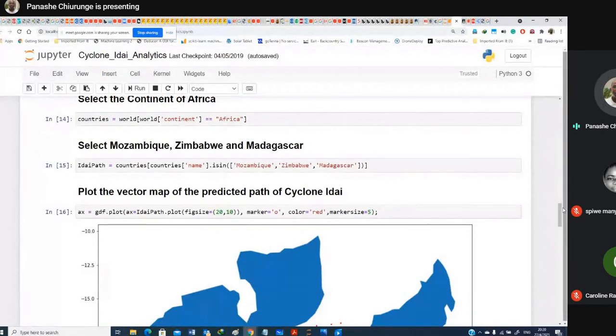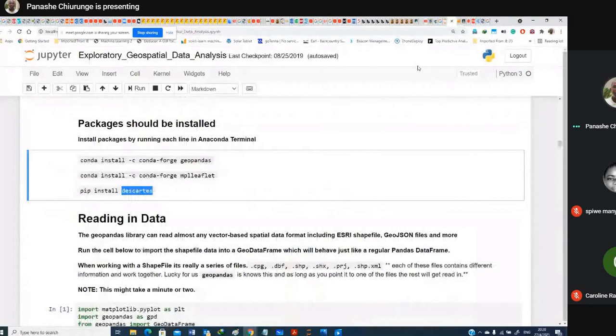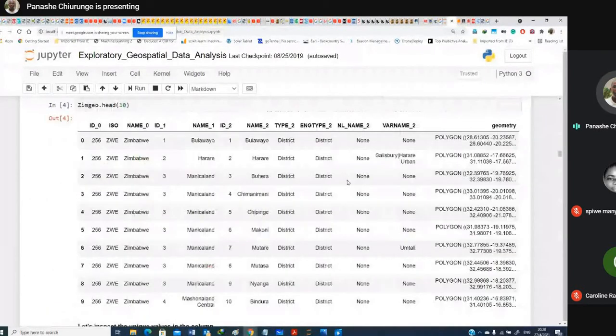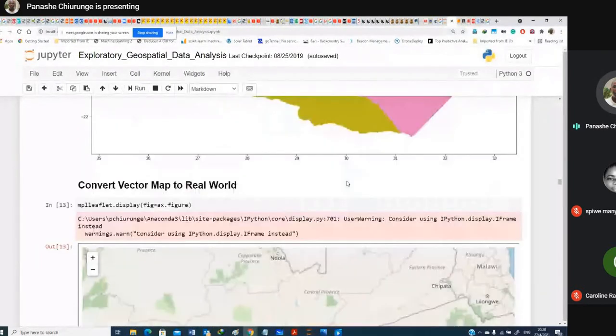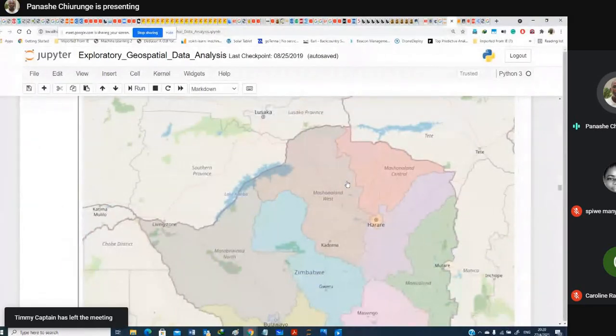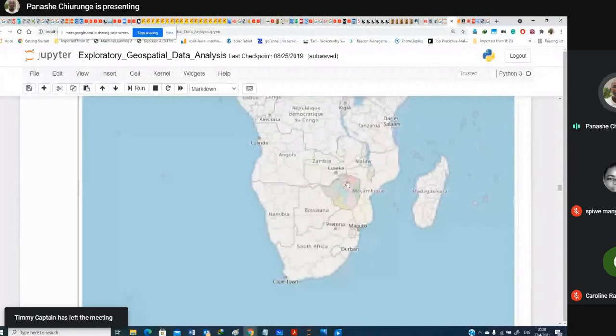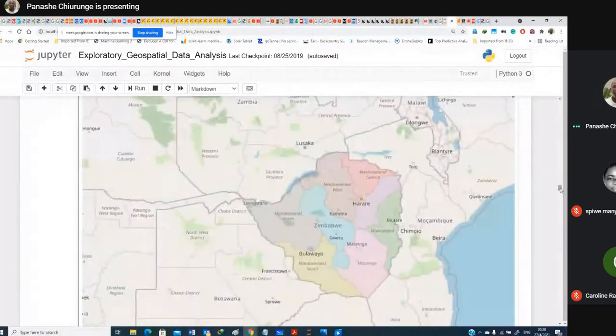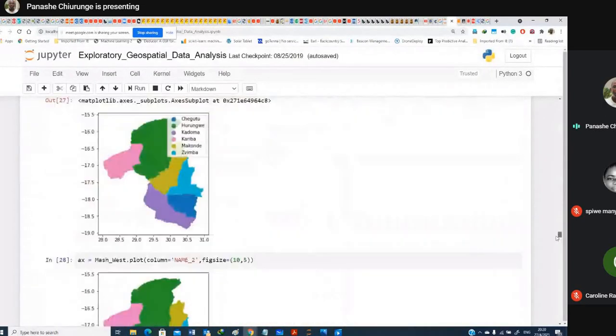So anyway, guys, can you please do what we've agreed: run this on your own, take some data regarding whatever information to do with Zimbabwe, and plot it for yourself and see. Yes, sir. So that's it, guys.